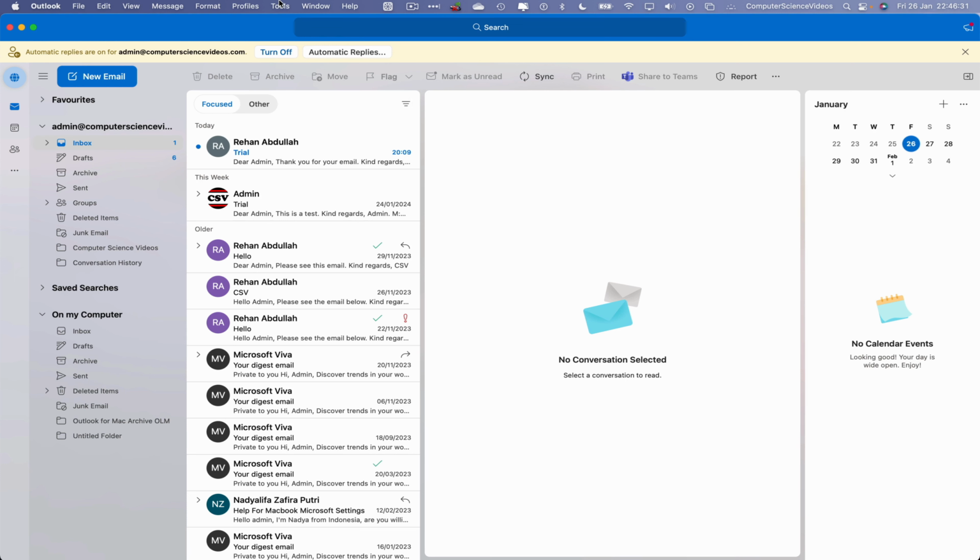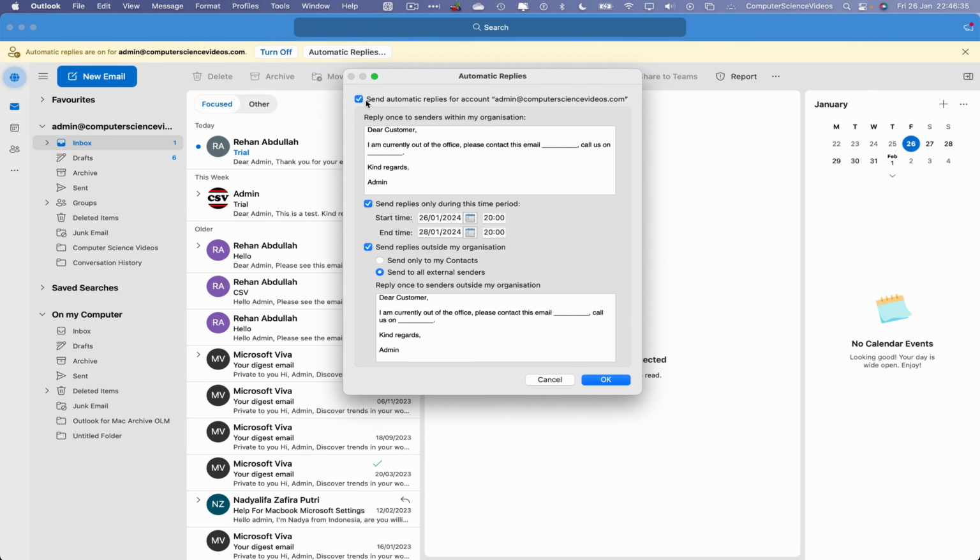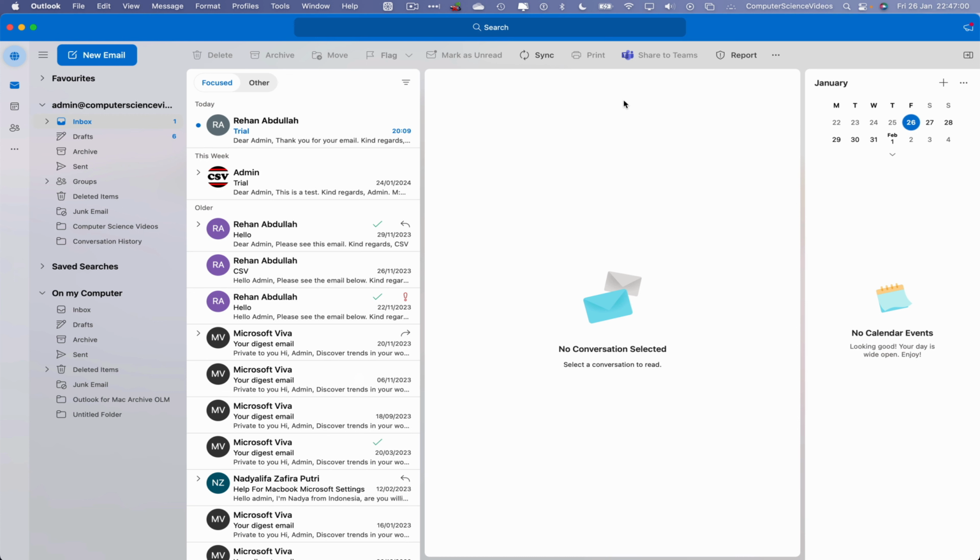What we can do is turn this off, or we can go all the way to the top where we have tools, go to automatic replies, and then click on send automatic replies for the account admin. This has now deactivated the message that would be sent if a recipient were to contact you and you're not in office. This would automatically be sent out to them via email. Click on OK. That's fine. So that message on top has now disappeared.